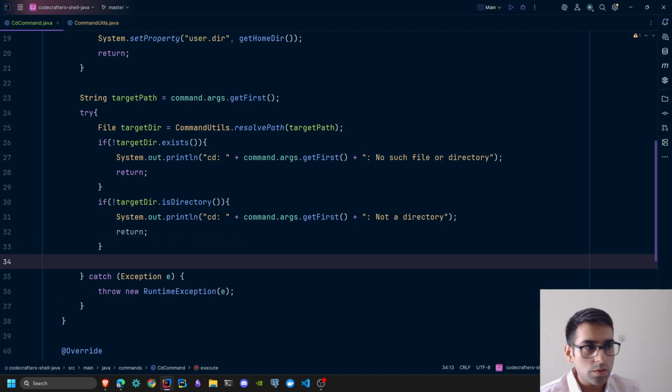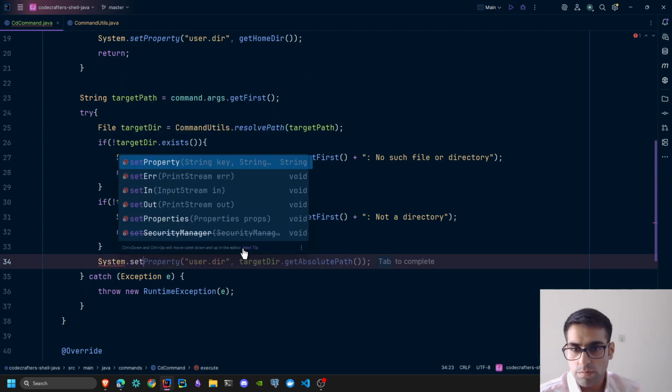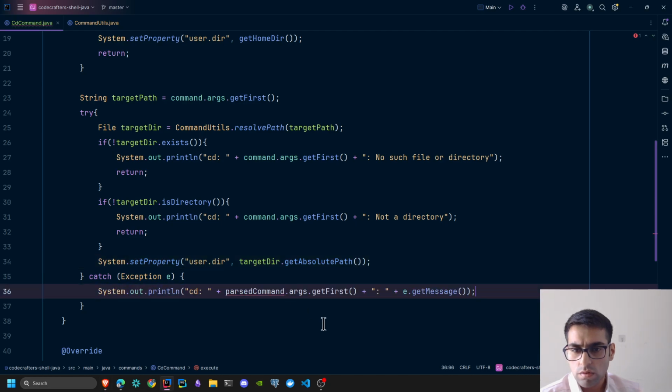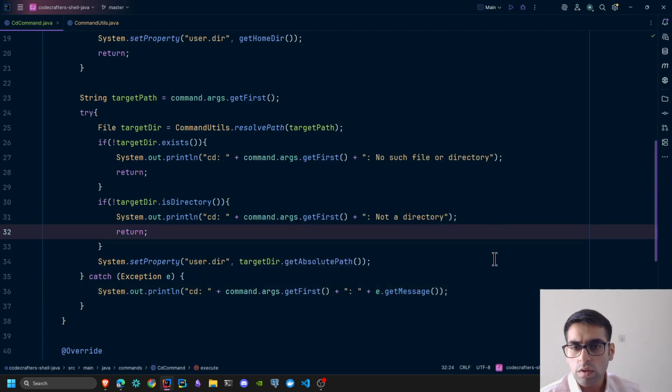And all we need to do to be able to cd is System.setProperty, user.dir should be equal to target.getAbsolutePath. So it will return the absolute path to us. And if any of these methods throw any error, all right, we can print the error, like so, so we'll know what the error is.